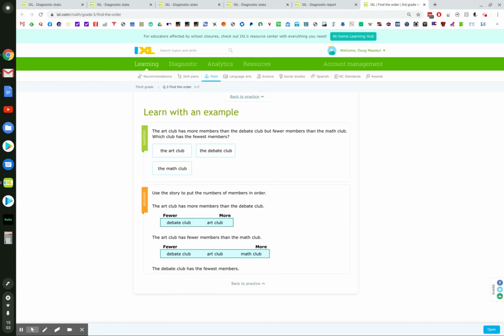So you're looking at this, you're like, oh, they want me to write this down on paper. That's a really good idea. That's always a really good idea. So, they're showing you kind of a different problem, but they say if the art club has more members than the debate club, but fewer members than the math club, of course, then they want you to write down debate club, art club, and then say, okay, fewer than the math club. You can put them in order. And then you're ready to answer the question. Which club has the fewest members? The debate club.